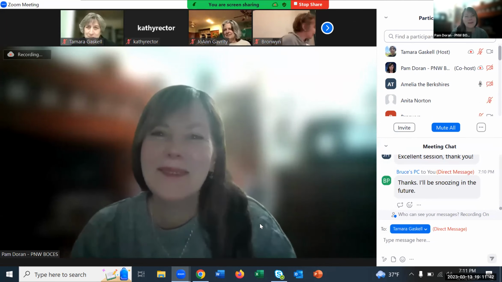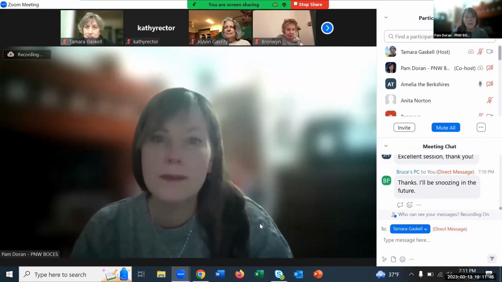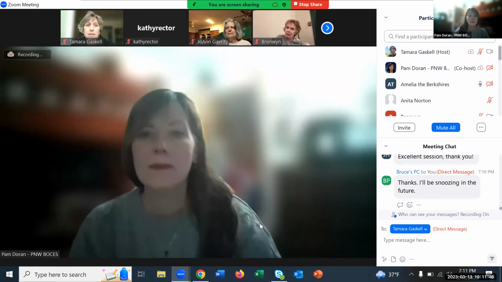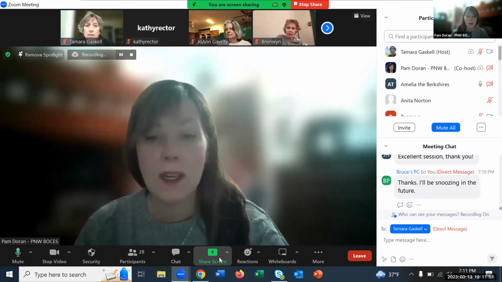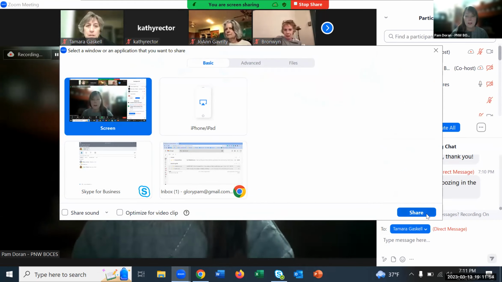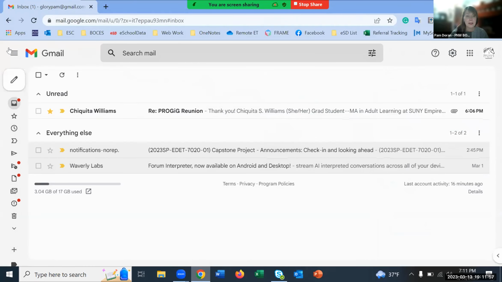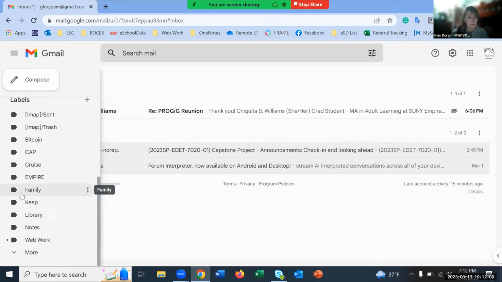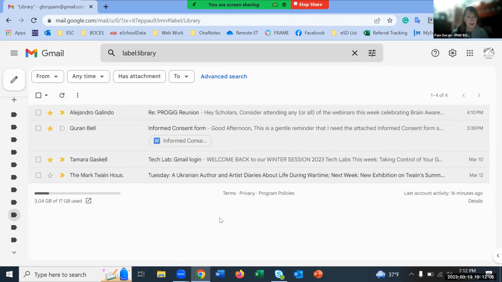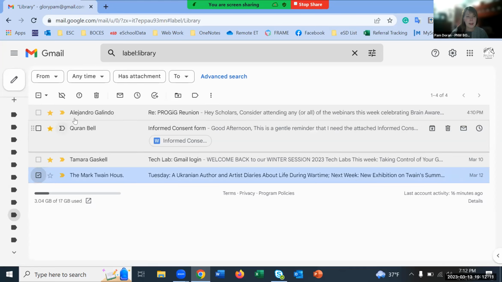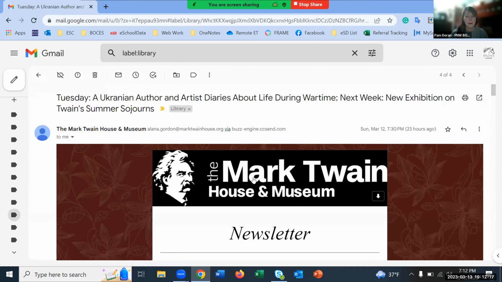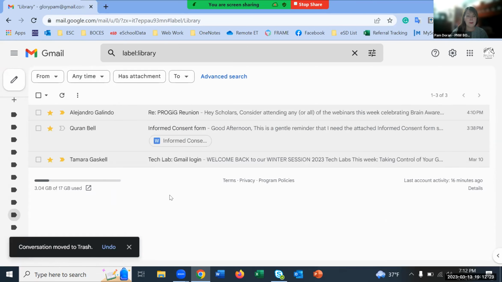Hey, Pam, once you get something into a folder, how do you delete it after you no longer need it? The same way, good question, the same way you would do it in the inbox. So once you have something in your folder, I'm going to go back into here. Here's my library folder. Okay, and I don't need the Mark Twain house anymore. Right. So I can click here and hit delete. Or if I wanted to open it first and go, what was this? Oh yeah, didn't need this. You can click the delete here. And that takes it out of your folder.